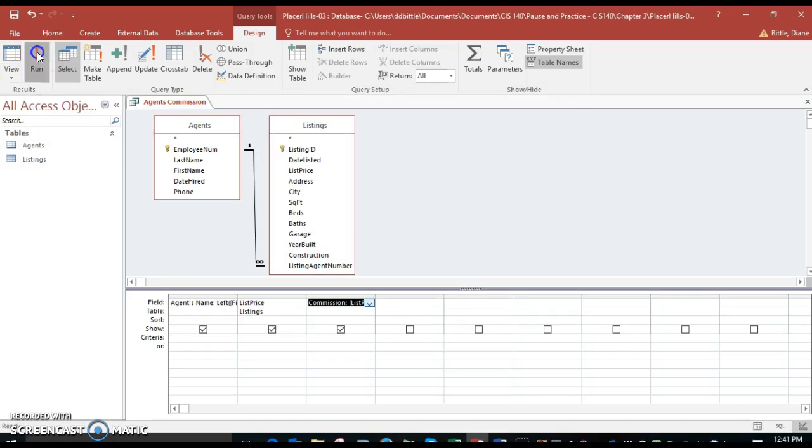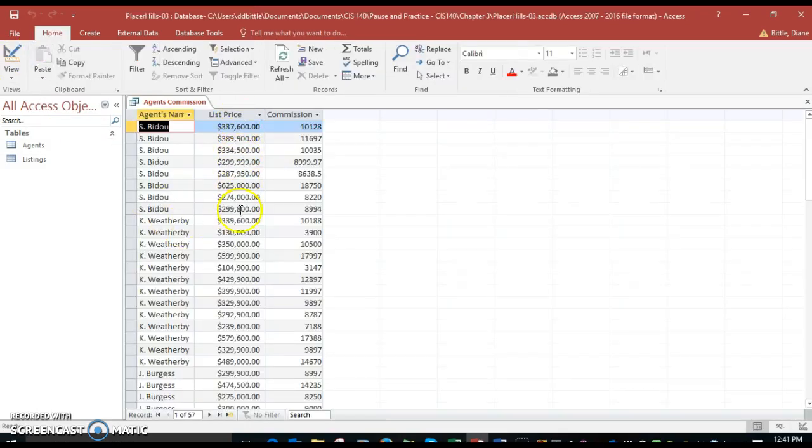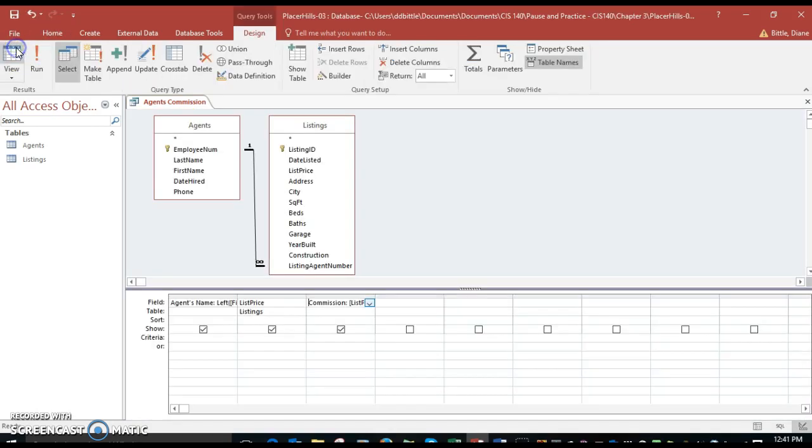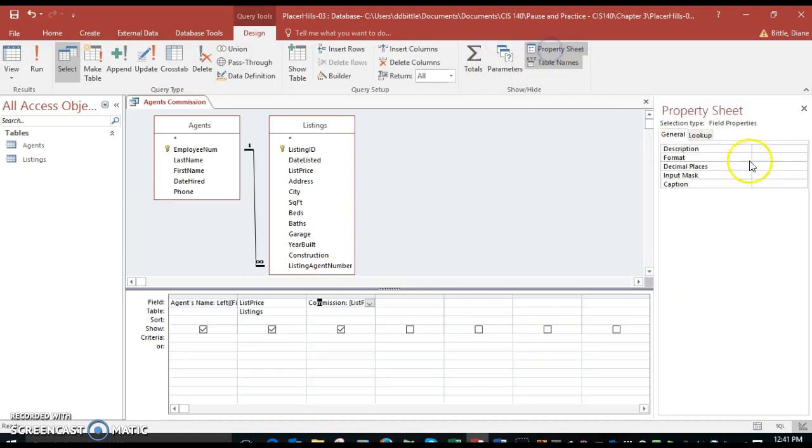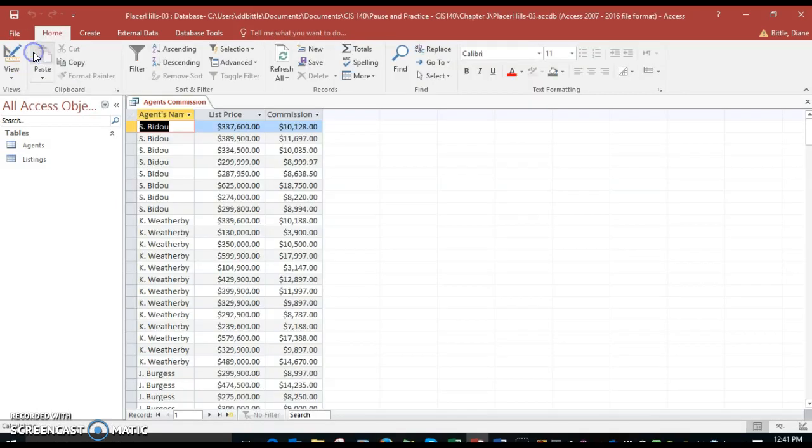If I click Run, you can see my list prices are in dollars and cents. My commission is 3% on every single one of these listings. I really want that commission to look a little bit nicer. So I'm going to open my property sheet, and I'm going to format it to currency with 2 decimals. If I run the query again, now it makes a little bit more sense. Okay, that's a calculated field.